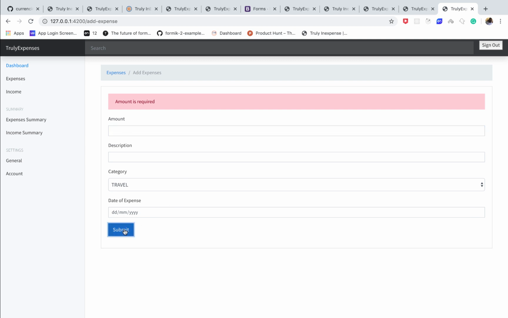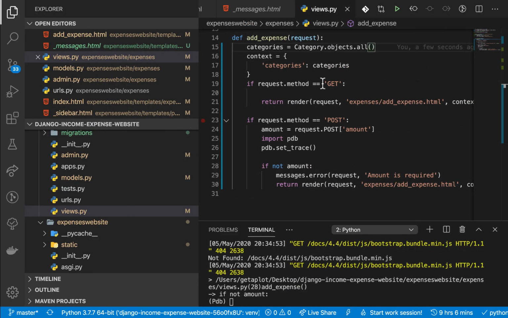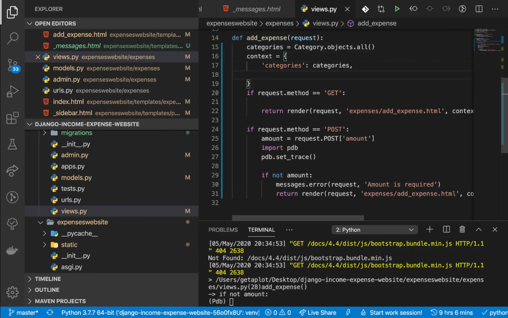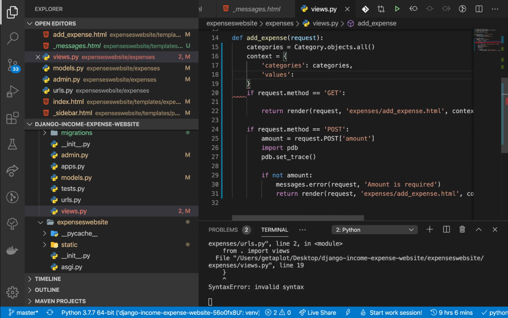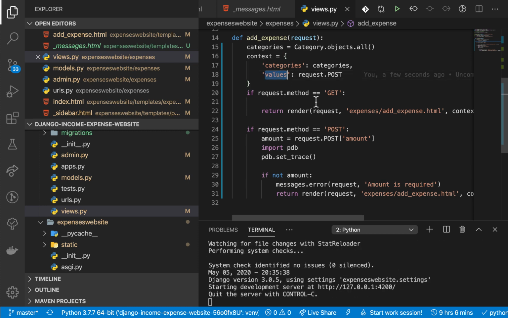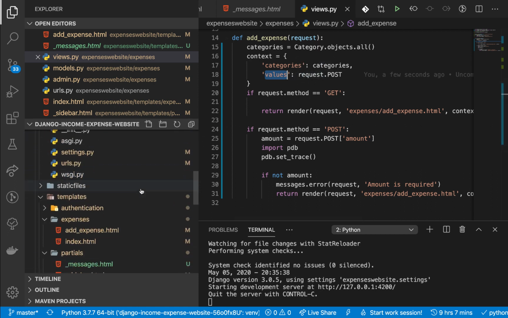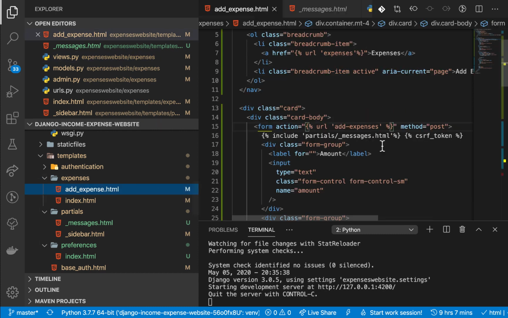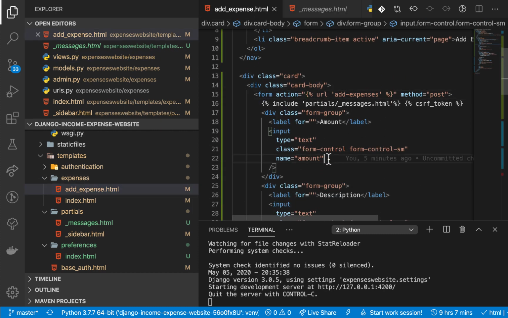But then the issue that we have now is you notice that when we submit, we lose the previous value. Okay, so to persist the previous values, we are going to need to save those values in a variable. I'm going to have a variable called values in the context, and then I'm going to set it to request.post. Okay, so now if you go to the templates, we are going to have access to the previous request post values. So if you go to the template, which is add expense, which is here, so right here, like on amount, we can pass a value.